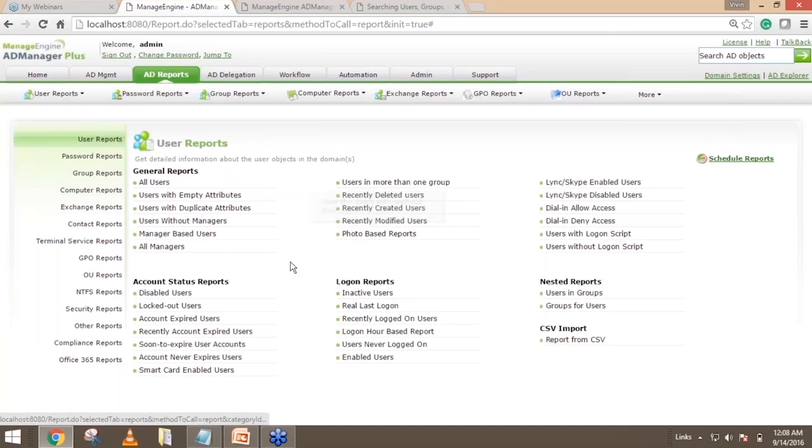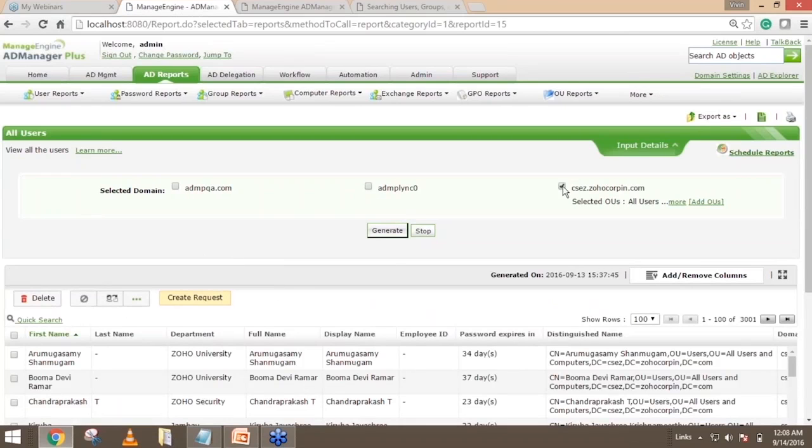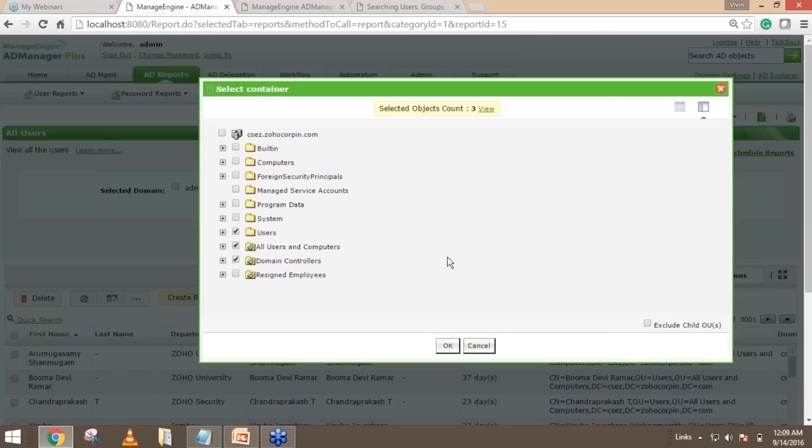So let me start with a basic report here and things that you can do using a very simple report. So you have the all users report, all right? So all users, I have 3 domains. I select a domain, and I'd not like to get the list of users in the entire organization. I'm interested in a specific OU, or let's say 2 OUs for that matter. So in order to query all the users belonging to a specific OU, organizational unit, I just go to add OUs, and then I select the OUs that are required.